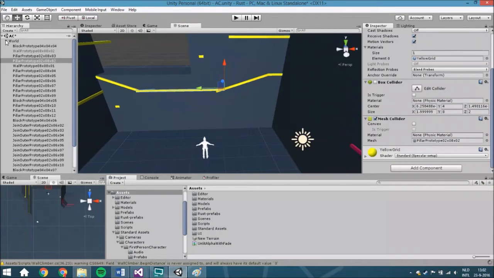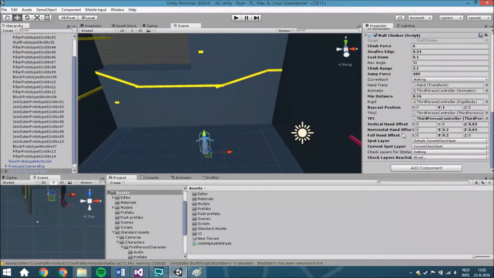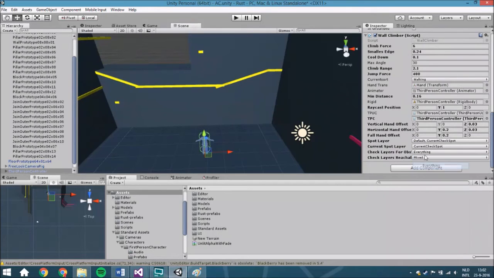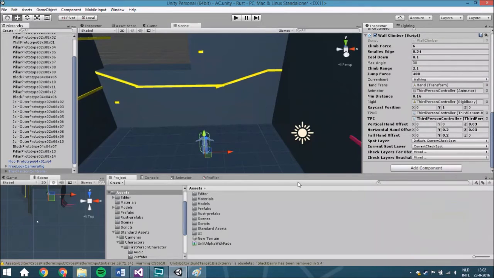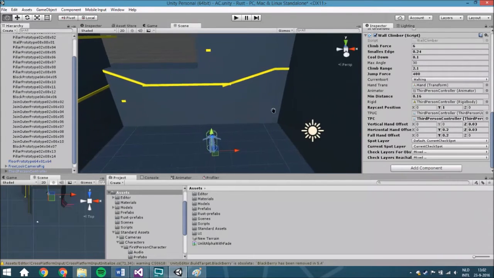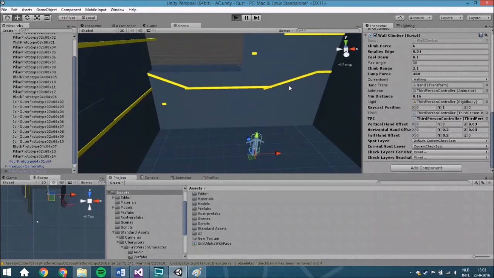So now we also need to change that. And check layers for obstacle is again everything, but it isn't the player, because the player itself is the obstacle, but it is the current check spot also. I think we assigned everything, so let's just test it and I hope everything will be alright.